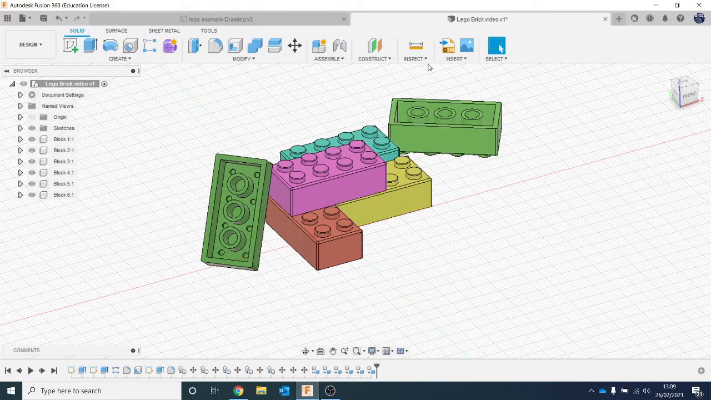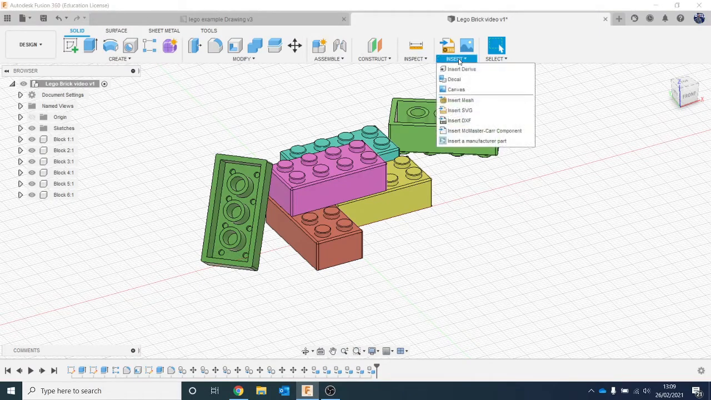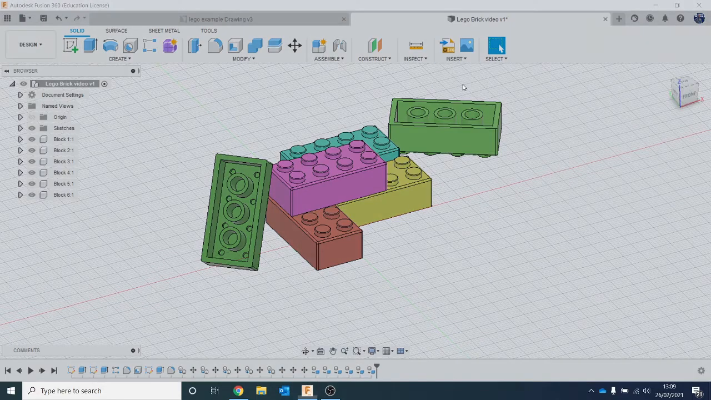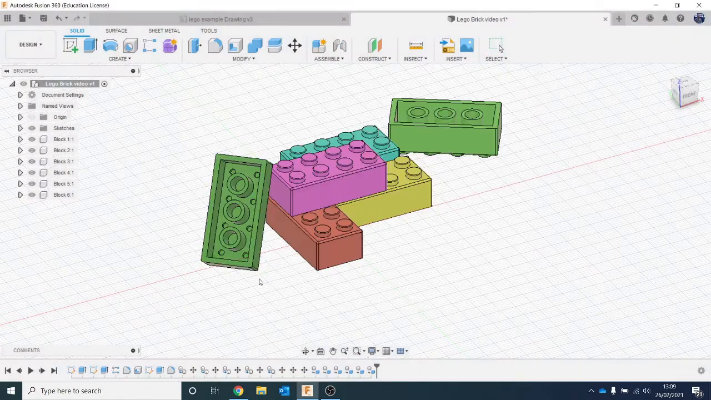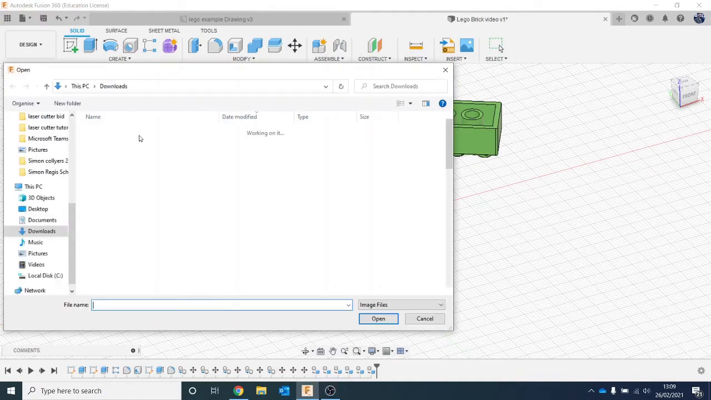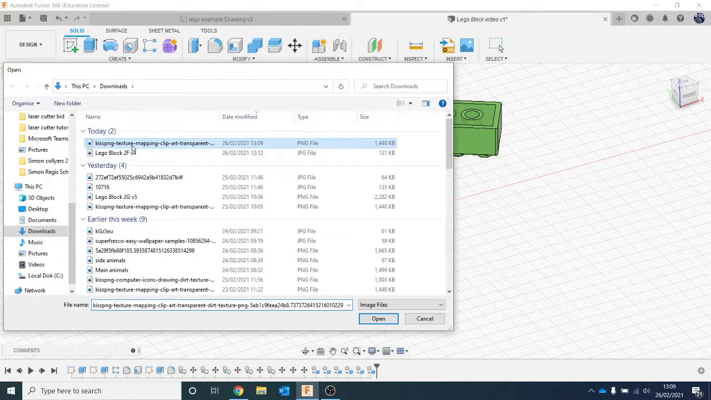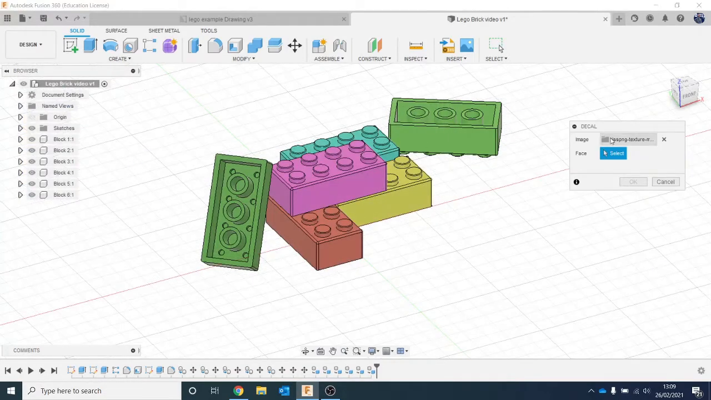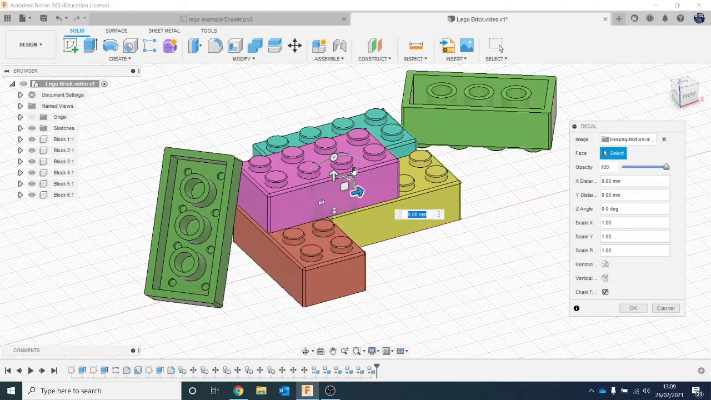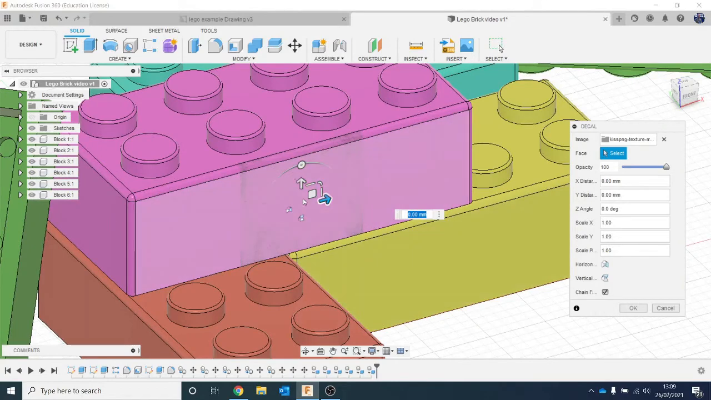So then what we're going to do is go to insert up here, go to decal, go to insert from my computer, and I'll go to my downloads, and I'm going to double click, and it's now selected. So I need to pick a surface for it to be on. So I'll click on this one first, and I'll zoom in. You can see the dirt has arrived on the actual body of what I've made. Now at the minute, it's wrapping around the edge a little bit. So if I move it around, you see it's starting to wrap around.